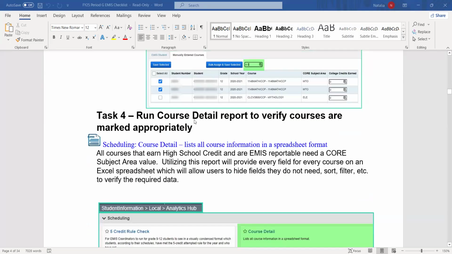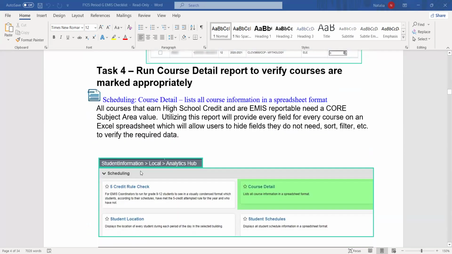Task 4, running course detail report to verify courses are marked appropriately. Okay. Now this is going to be located in the analytics hub. Here is your breadcrumb trail of selecting your local section there, student information, local in your analytics hub. A lot of you guys are pretty familiar with how to go about locating an analytics hub in Progress Book. But here, as you can see under scheduling, you'll see your course detail.